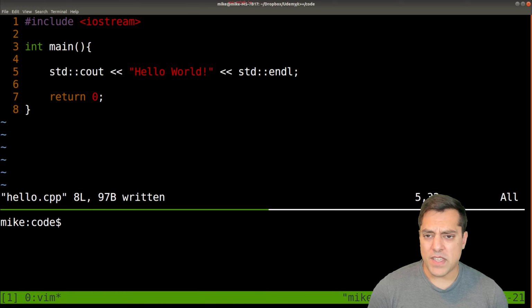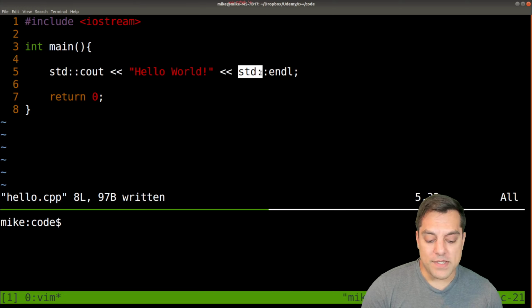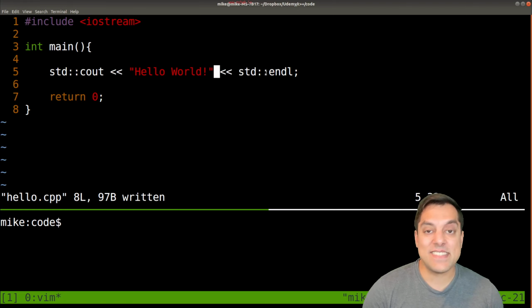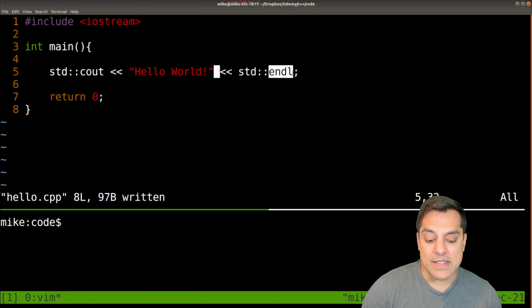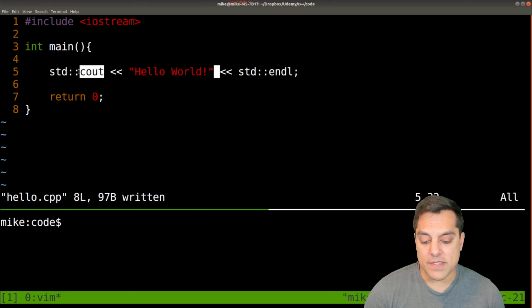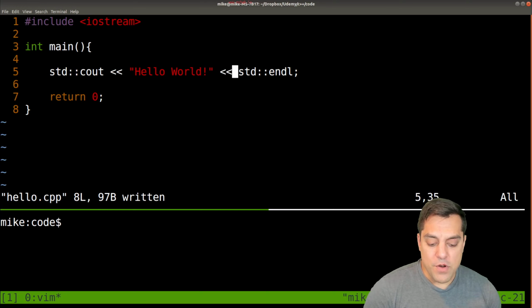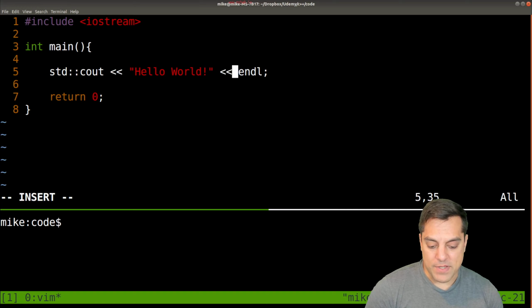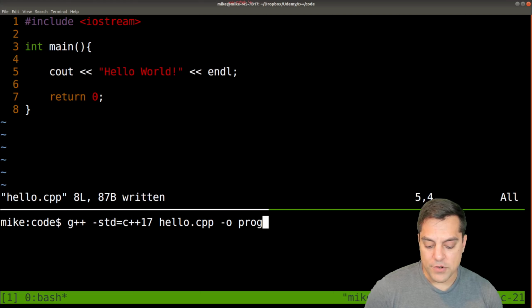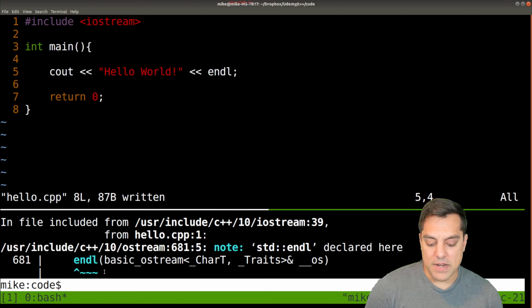Now, one thing you might wonder about is what is this std here? And this is sort of, again, if you're coming from Java, the sort of package that this endl comes from, or this cout comes from. Now, if I remove it, let's just go ahead and see what happens here. Our code will just look like this. I'll try to compile, and I'm going to get a bunch of errors here.